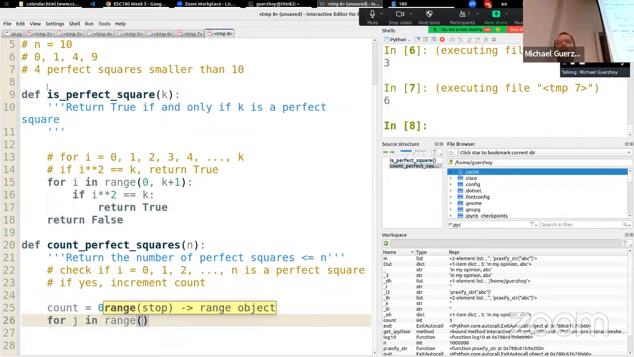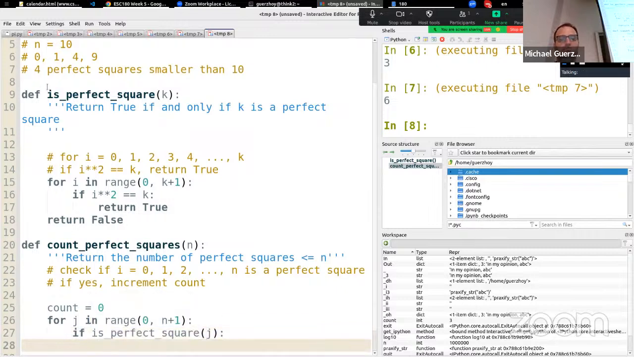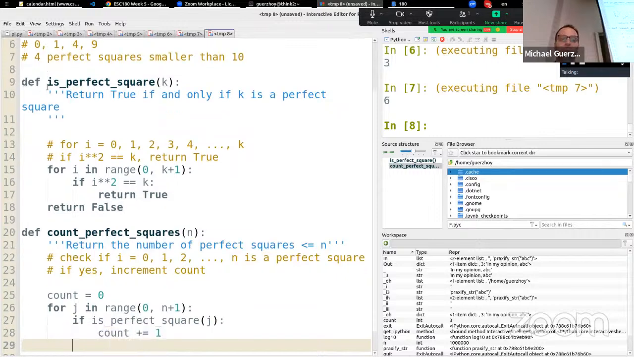So here I'm using j just because I already used i elsewhere with a different meaning. I could, of course, reuse i in a different function. It doesn't matter. It's a local variable. So 0 up to n, including n, because I said smaller or equal than n. And if j is a perfect square, I'll increment count by 1. And then I'll return count.